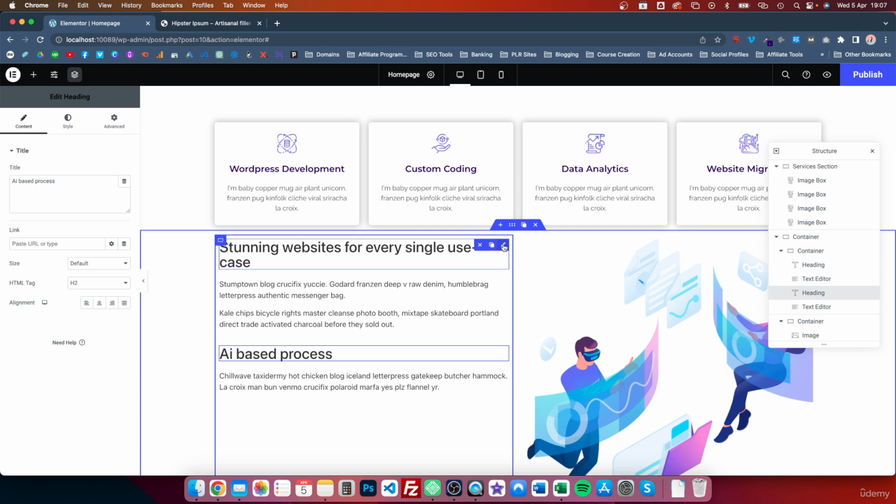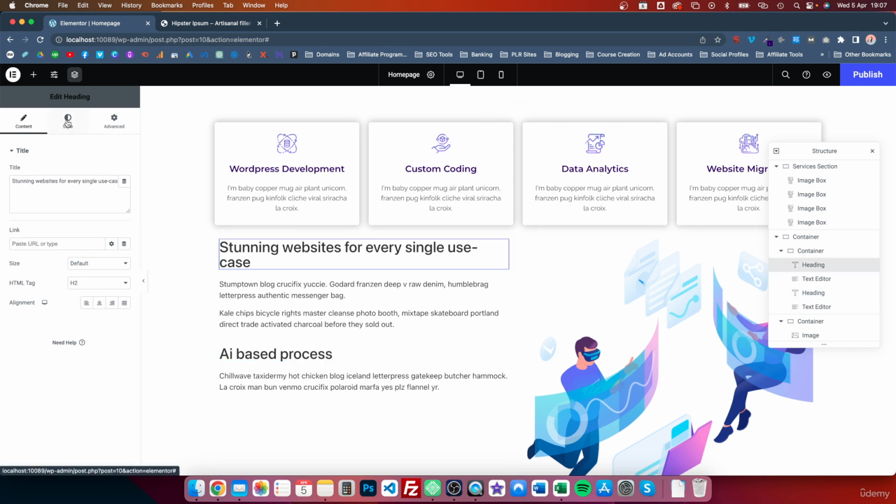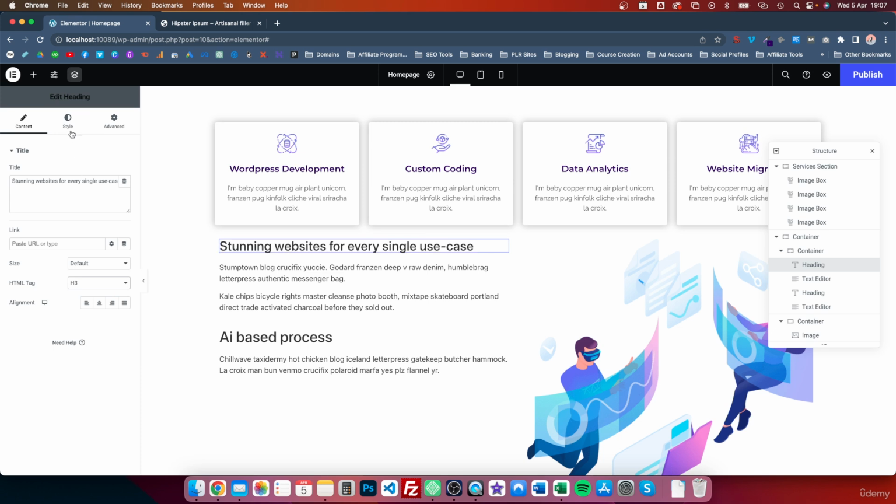So let's now quickly style this. Let's just come up to the heading here. Let's change this to an H3. Let's come to style, text color. We're going to make it accent.